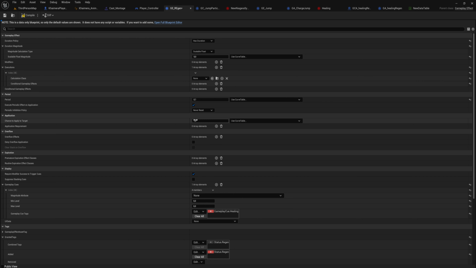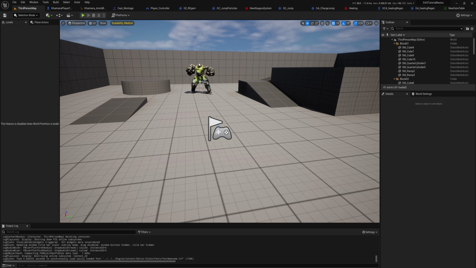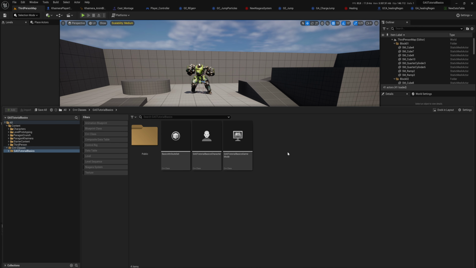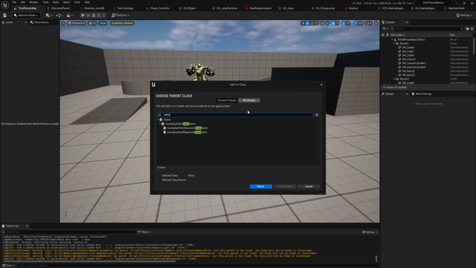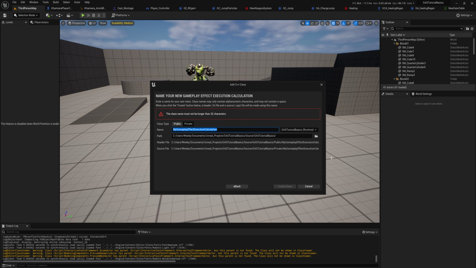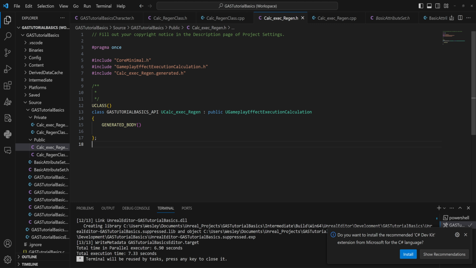So I just removed the modifier that we have been using this entire time, and we're going to be making a custom execution calculation. So let's go into our C++ classes, and we'll make a new class. We'll go into all classes and use the gameplay effects execution calculation. And we'll call this calculation execution regen. Now, there's going to be a lot of boilerplate code for this.